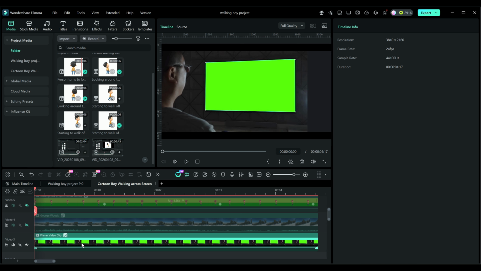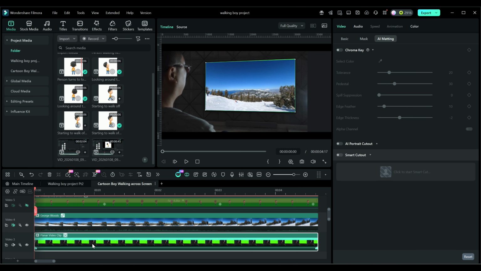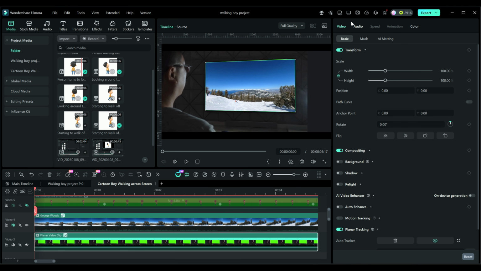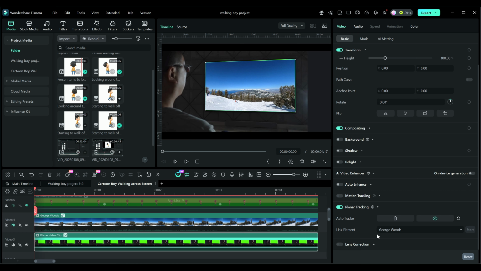But in order to take this video that I have up here and make it fit on the green screen, I had to apply the planar tracking to this particular clip here. You can find planar tracking for your video clip up here under video, and then in basic, and then scroll down and you find planar tracking. This would allow you to, first of all, put your markers on the edge of whatever plane it is that you're trying to track. And it can be irregular or whatever.